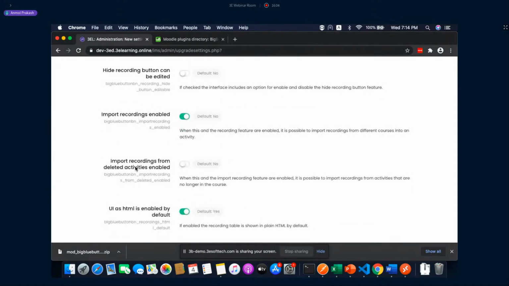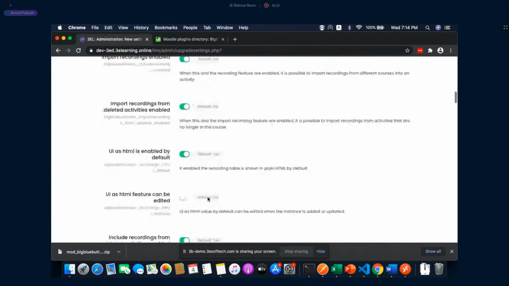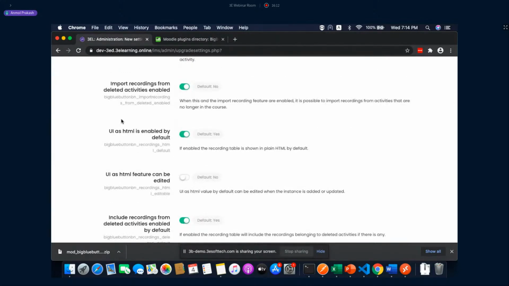So import recordings from deleted activities enabled. We can enable this as well. So all these are the global configurations, and you can manage them as an administrator if you have the admin privilege.